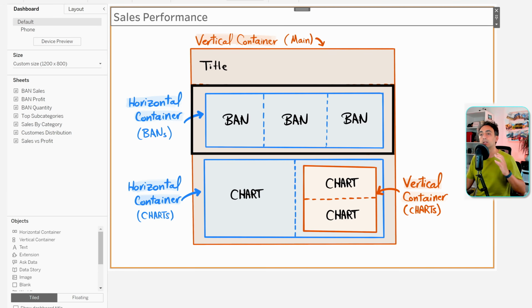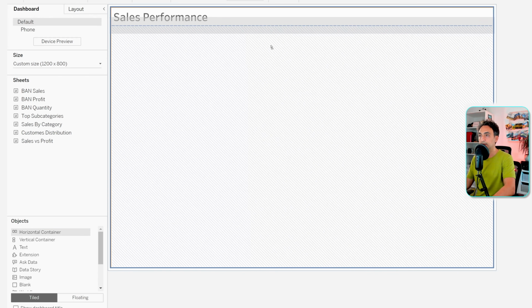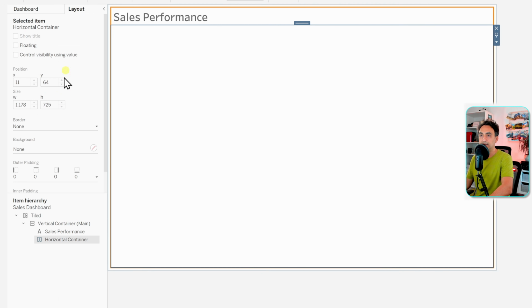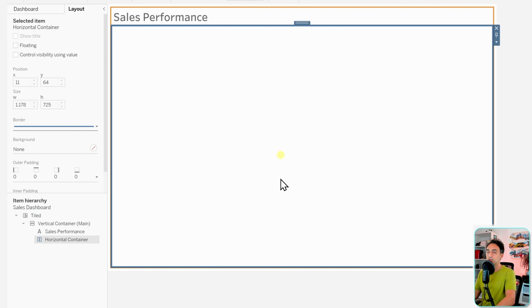The second information is that we're gonna add a horizontal container for the different pans. So let's go to the objects over here and grab the horizontal container and just put it beneath the text. So now we got a horizontal container, and let's make an identifier for that. Let's go to the layout, make a border, and now give it the color of blue. Now we can see that we have a blue container inside the orange container, and we can give it a name. So let's go to the hierarchy and give it the name of pans.